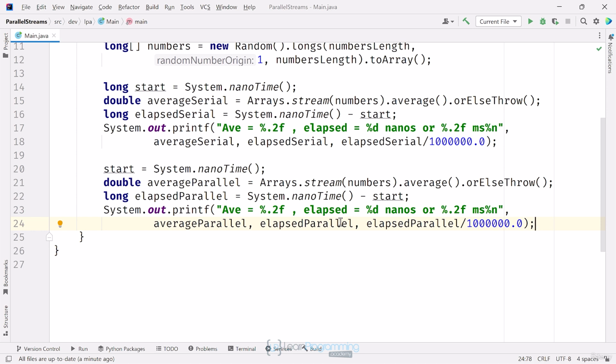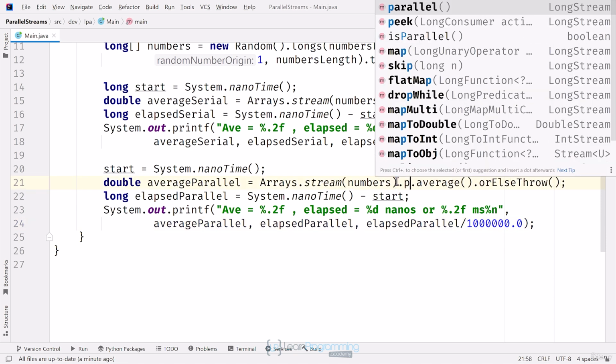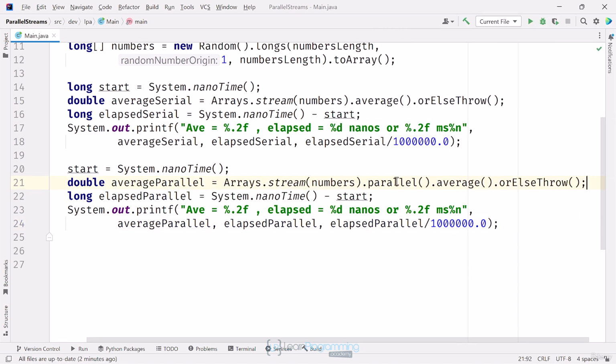I haven't yet made this a parallel stream. It's very easy to turn a stream into a parallel stream. I can add an intermediate operation, parallel, after I get the stream. And that's that. Java will now perform this average operation in parallel using ForkJoinPool's common pool, like I used in the previous video, but it's used implicitly here.